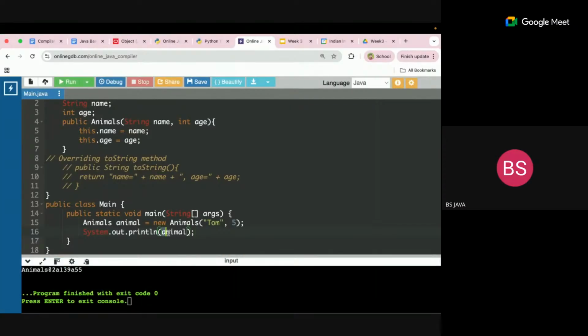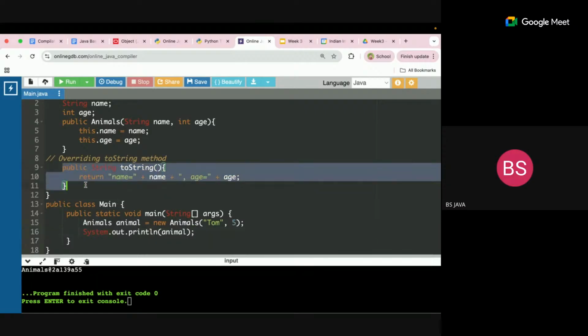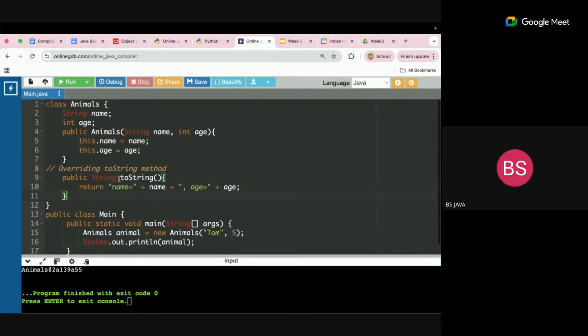You see, when we printed the animal object directly, what did we get? We got a string representation, right? Here is the class name, then the at symbol, then some hexadecimal code. Now, what we want is a proper way by which the object is printed. So what I want to print is something like name equal to name and age equal to age.